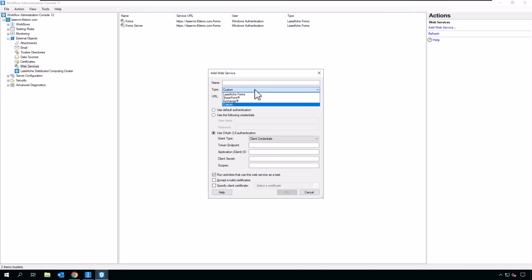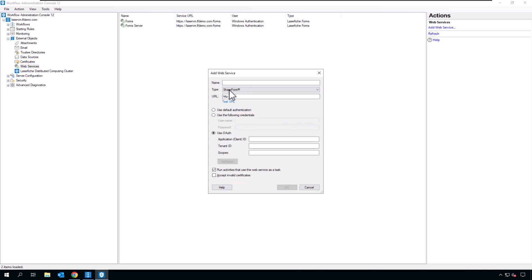And then if you were to choose a web service SharePoint, you can see that with SharePoint, you can now use OAuth authentication for SharePoint Online. And this is used in the SharePoint create and delete list item activities. So you would be able to use those now as well.